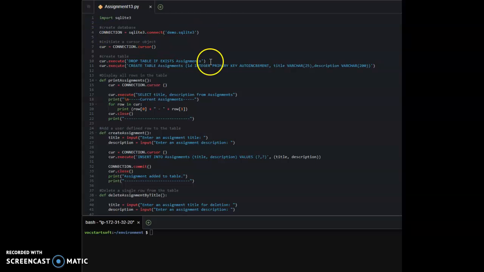So first off, we're creating the connection to the database, initializing a cursor, dropping the table if it already exists, and creating it, creating assignments with 3 columns: ID that is auto-incremented, a title, and a description.